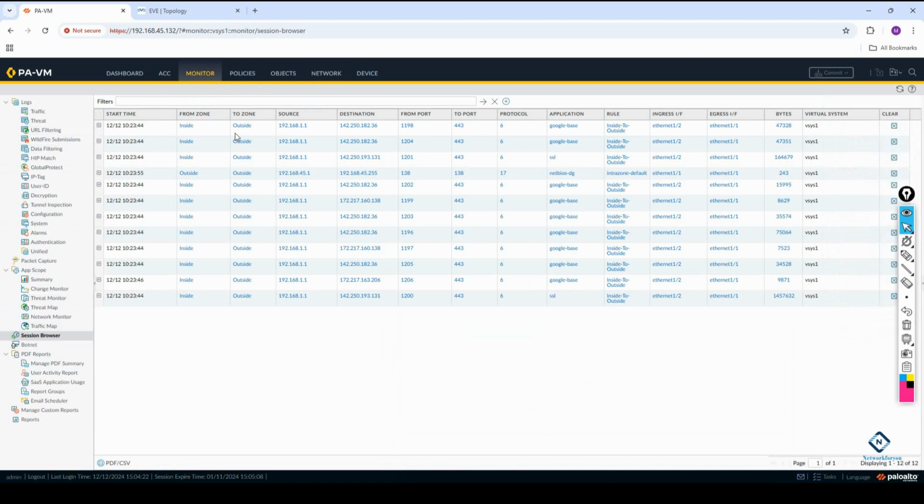Here traffic is going from inside to outside. This is the IP of the machine that is going from inside, and this is the destination where they are going. This is the port inside, whatever port they have, and outside they are going to 443, and the protocol they are using and which application they are using is present here. You have the egress interface here. How much data is used by this machine you can see here. I hope it is clear.